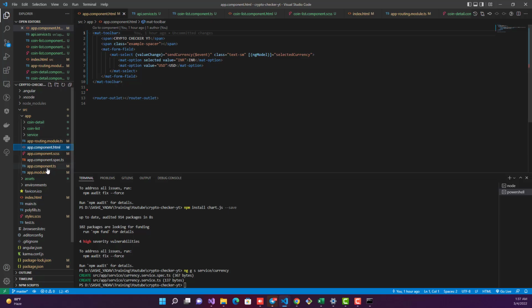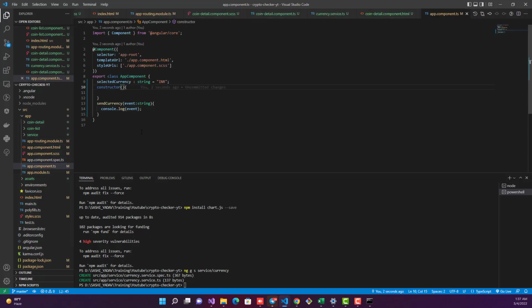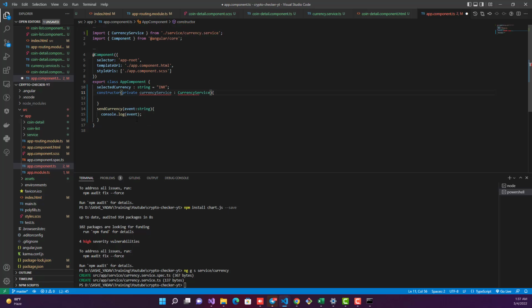This value changes. So what I'll do here is first inject the service. I'll say private currency service of currency service. Inside this, this event, we were seeing this, right? This event has the value of your drop down. It should be INR or USD. So I'll say this.currencyService.setCurrency. I want to set the currency. I'll pass the event here.